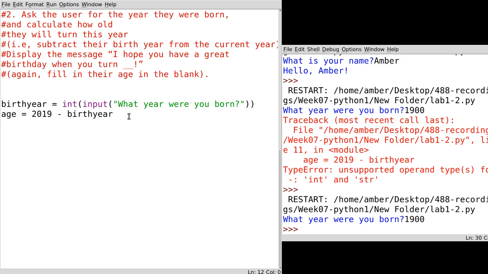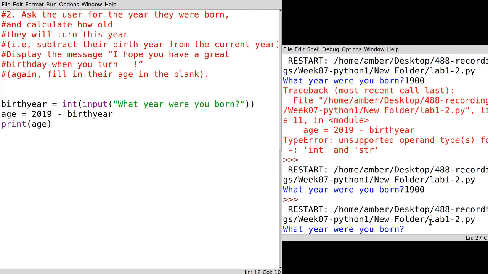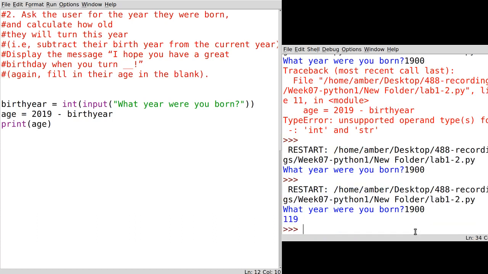So now that we've calculated the age, we can say print age, and that should then show whether we've calculated the age correctly. So what year was I born? I'm 119. Hooray me. But it printed that, so that's perfect.